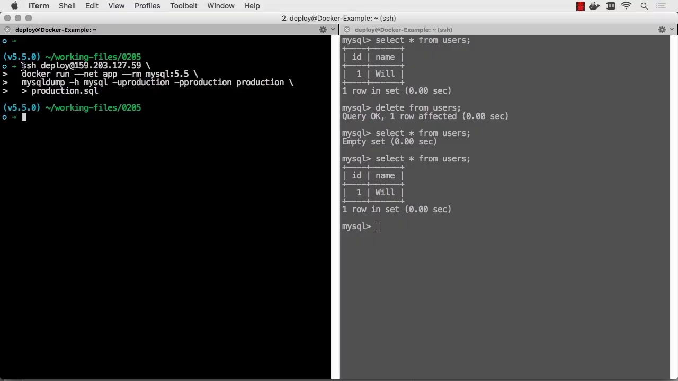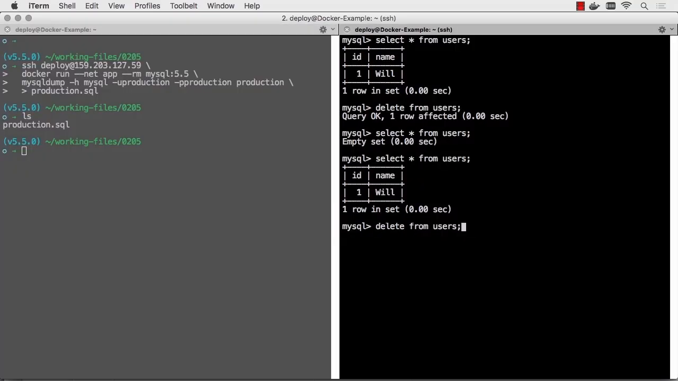You can see this is essentially the same command. The only difference is, first I'm SSHing in to the server, and then I'm running that command. Now if I were to list files, I've got production SQL on my local machine. So then, again, let's say somebody causes some mischief and deletes those users again.